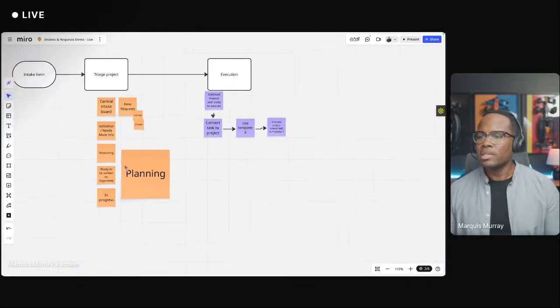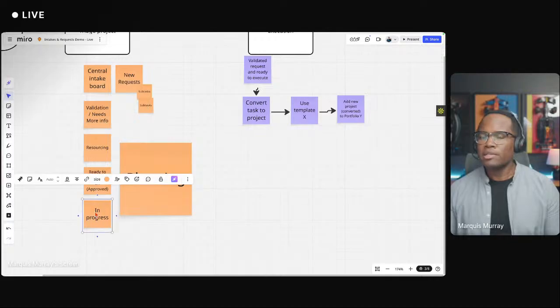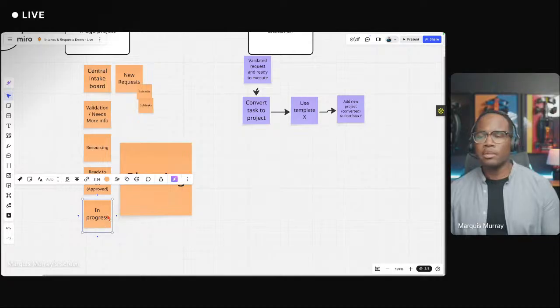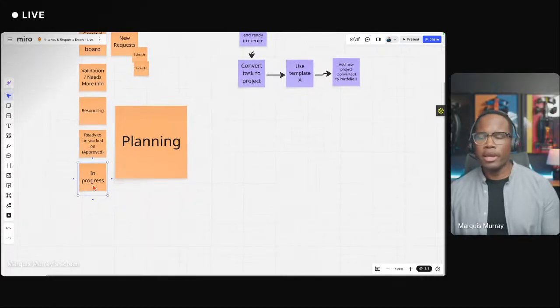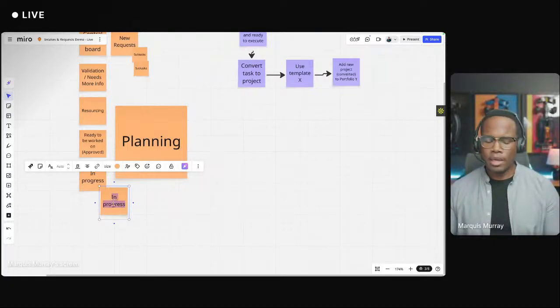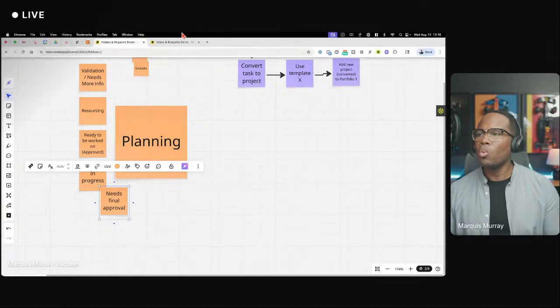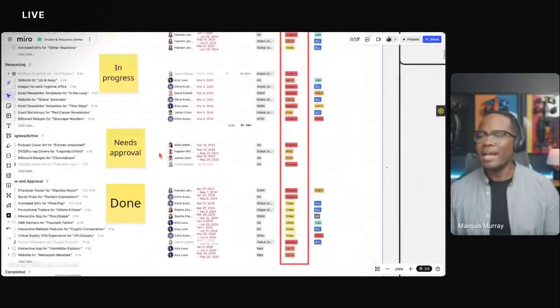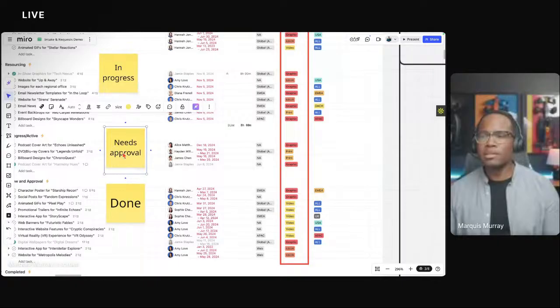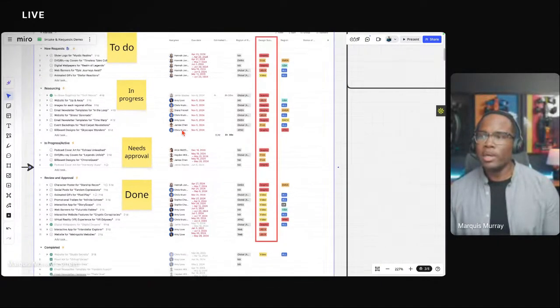So what's nice is this in progress, we can even expand on this, right? So a full project that's in progress, we can say, great, it's in progress, but then we can get granular and we can say this is now in needs final approval when that task or that project gets to this stage, right? So that's another thing that we can do.